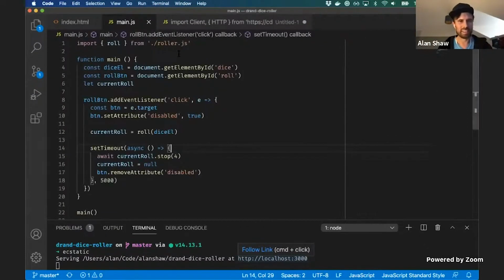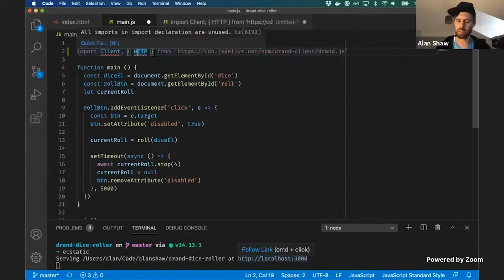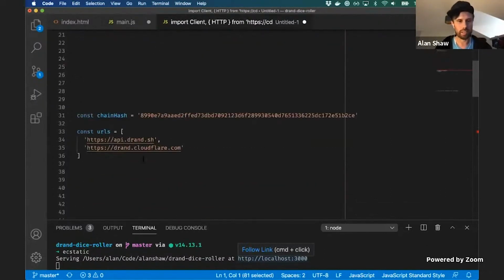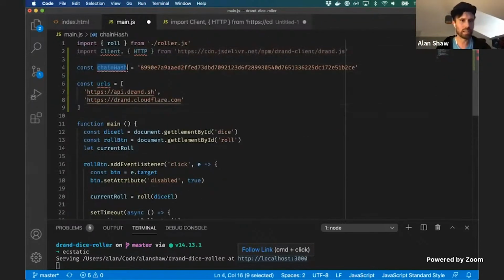We need the Drand JS client. The drand.js client is really similar in its API to the Golang client on purpose, so you feel right at home when using it. So I've imported it here. We've got the client as we did in Golang. We've got HTTP, which is the HTTP client. And then I've got this snippet. This is the chain hash and the URLs as we had them before, as you will remember from the Golang part. The chain hash, here it is, the URLs that we were using.